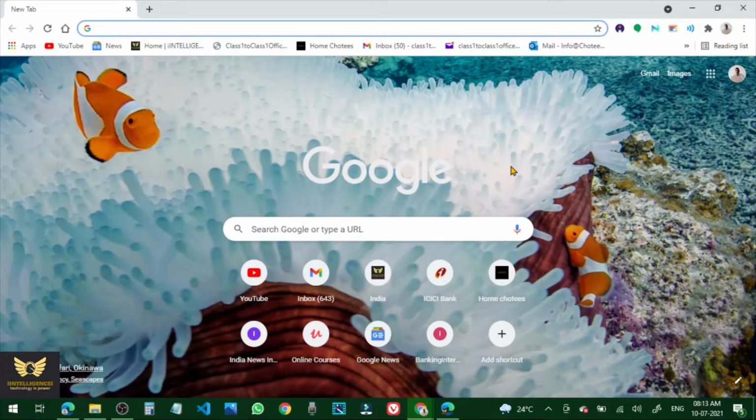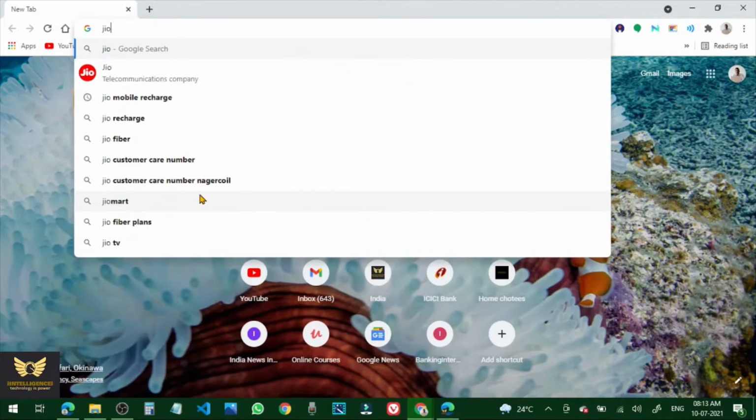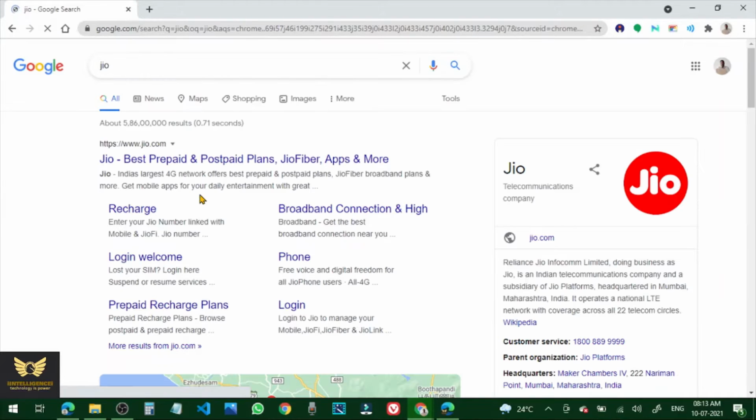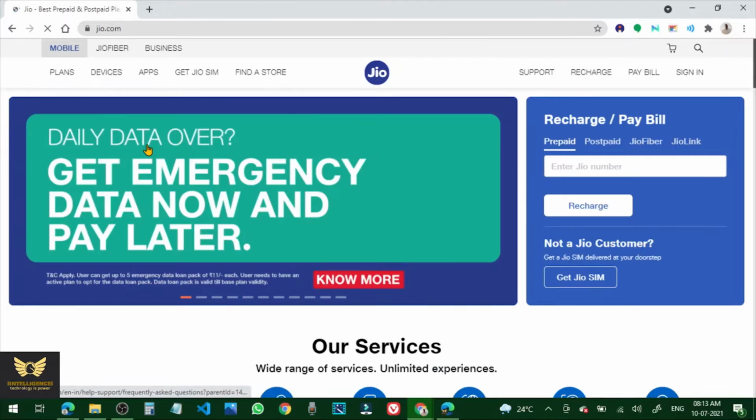Dear friends, today let us see how to recharge a Jio mobile number online via internet banking. Just search in Google as Jio, then go to jio.com. So this is the jio.com website.